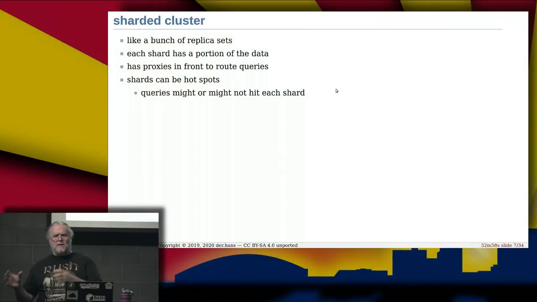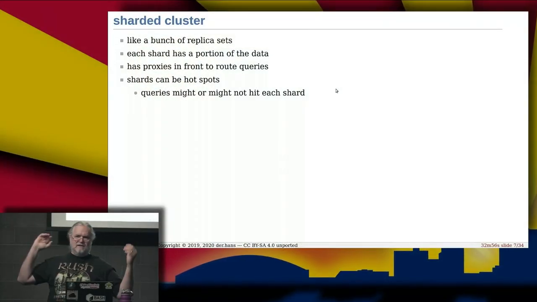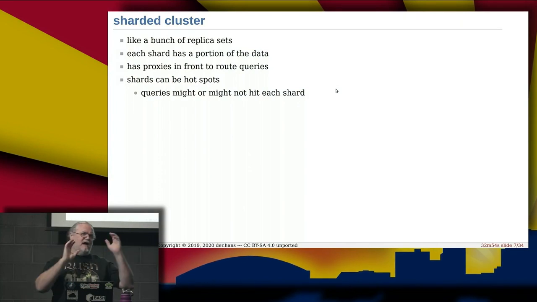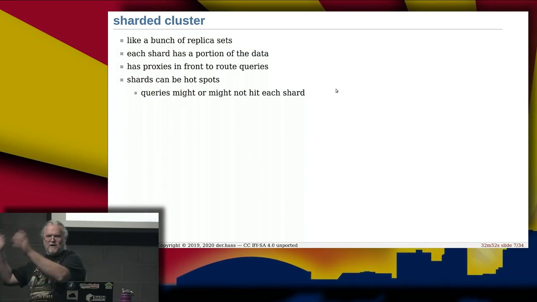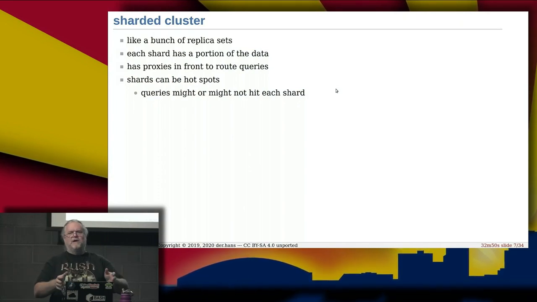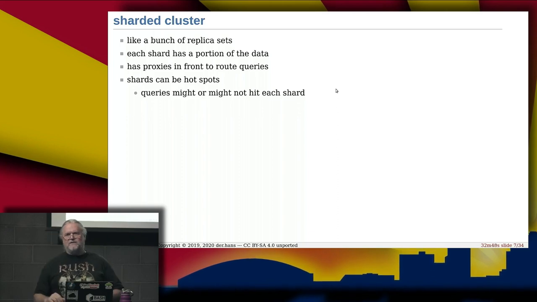A sharded cluster is like a bunch of replica sets. So let's take the phone book, right? You can have A through E and whatever the next five and whatever the next five, and then three of them from the mix, right, Mac? You have to have extra for the mix?